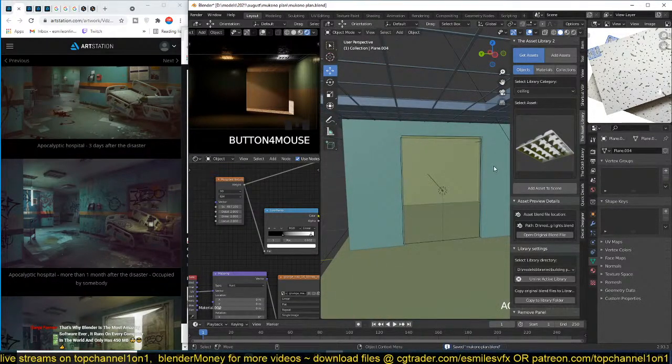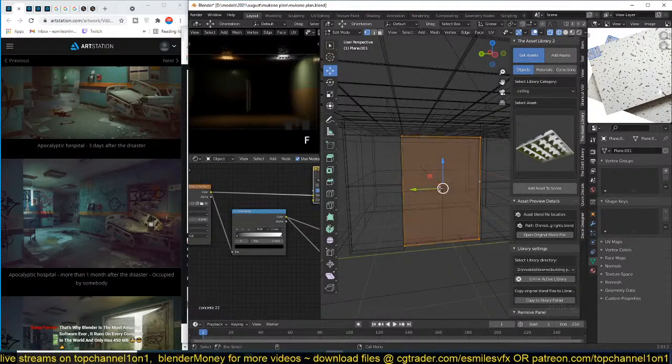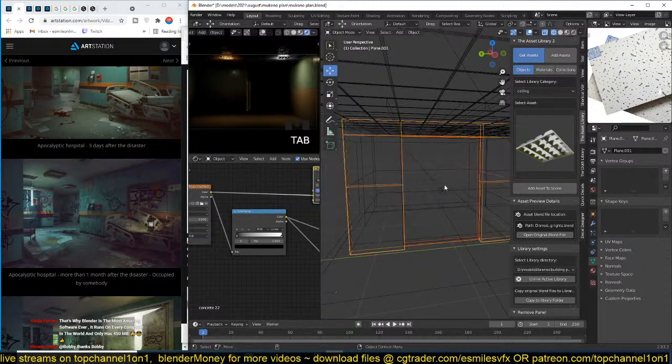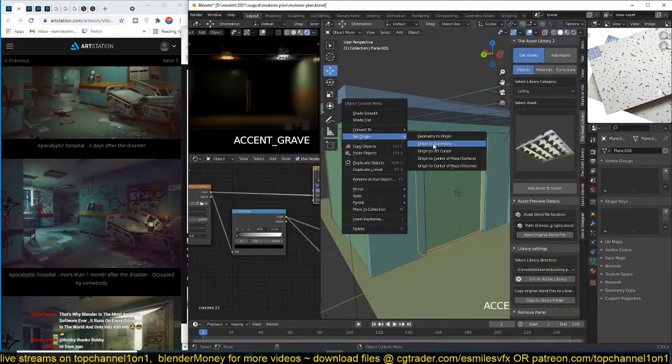So I'm just going to go in here, Shift D, F, and then P to separate this so that I can create some nice details for my volumes or into geometry.